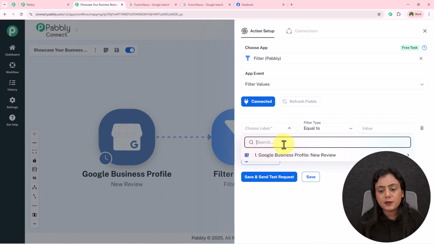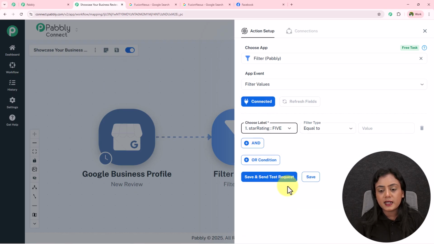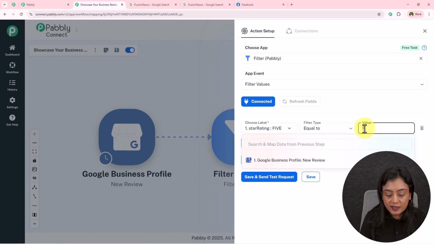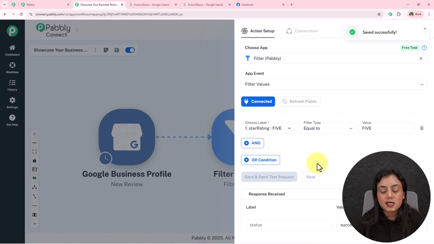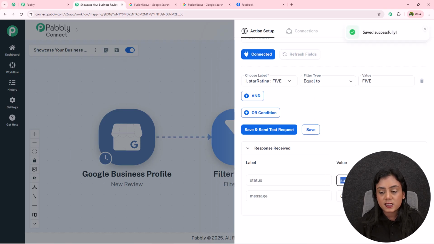Now for this label, I will select the data of this rating that I've received, that is 5. So if this label, that is star rating, is equal to 5, then only this workflow should be further executed after this filter step. That is why we are adding this condition. So as I click on this Save and Send Test Request button, I've received the status as success and condition is true. Okay.